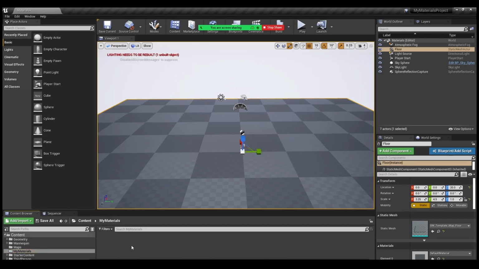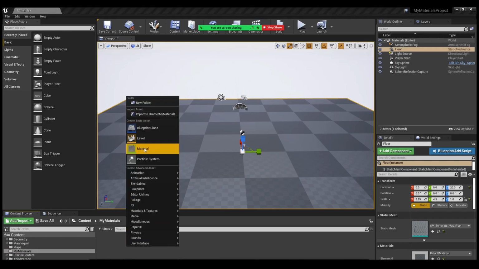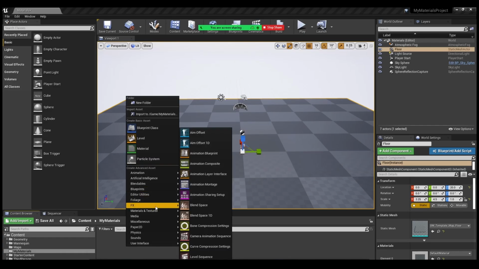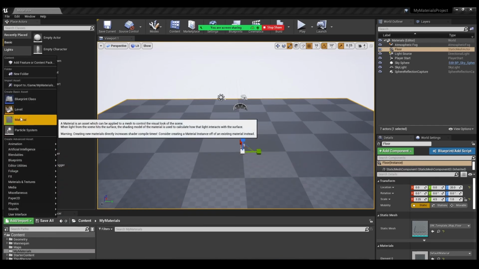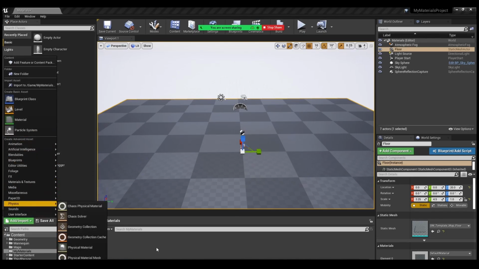So let me create a new folder here, saying it as my materials. And the materials, whatever we are going to create, will be inside this folder. Like we'll go for the organized structure. So right click, create a material. You can create it from here, or you can go for material and textures, create it from here, or also add or import. You can do the same thing from here also, from the content browser.